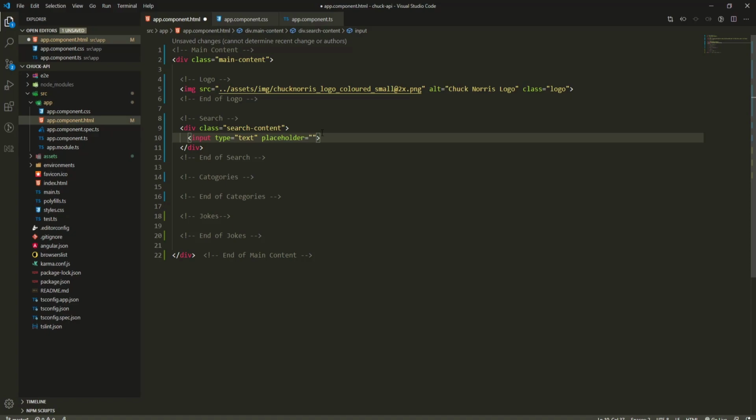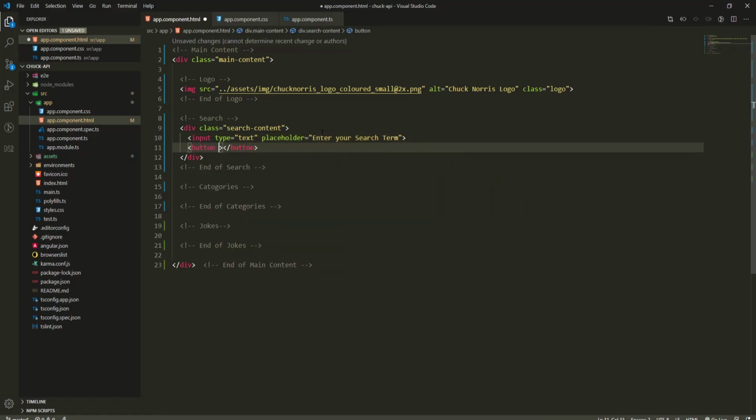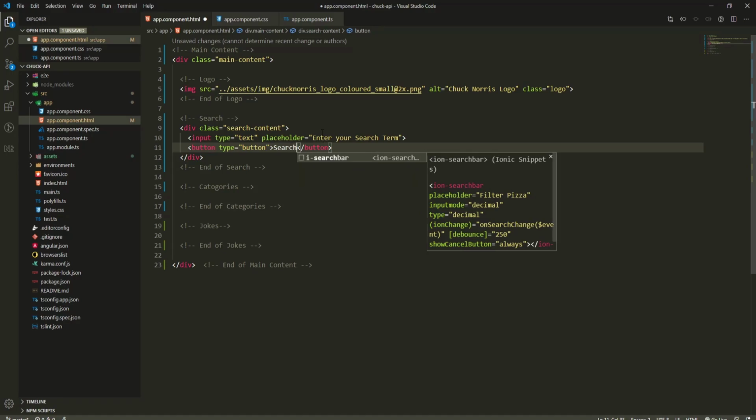This is just the default text that the user will get once they come to a screen. Enter your search term, right? Also in search content we will have a button. Button will be type of a button. Then text in button will be search.